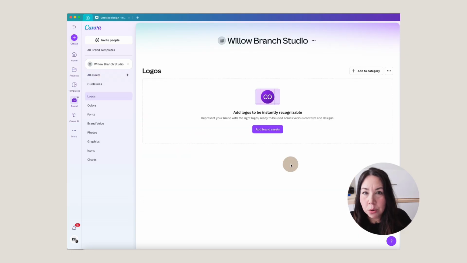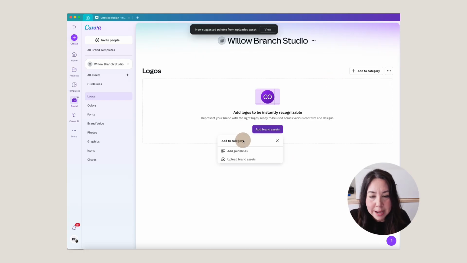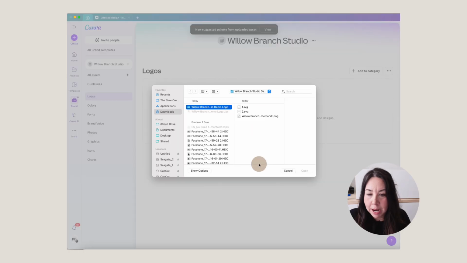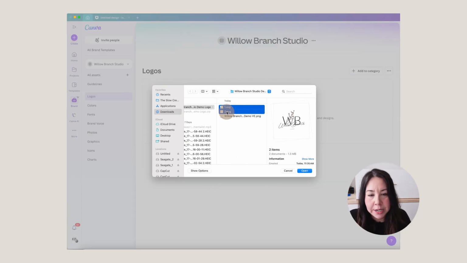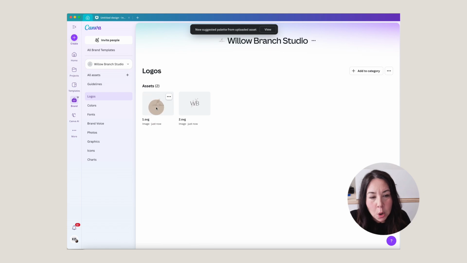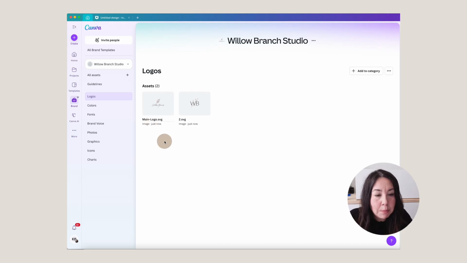I have already created a logo for this dummy account. So I'm going to click add brand assets, and I'm going to click upload branding assets. And I have my 2 SVG files here. So as you can see, I've got my main logo, and then I have a submark logo. I can go ahead and actually just change the name of these so that they're easier to see.